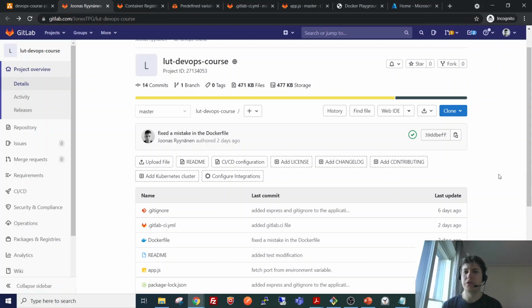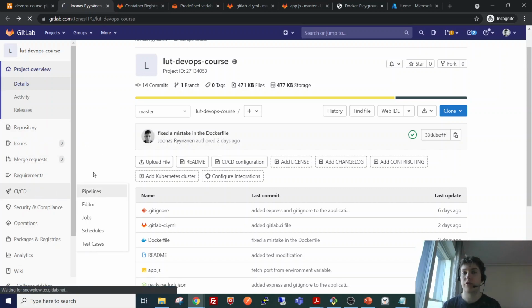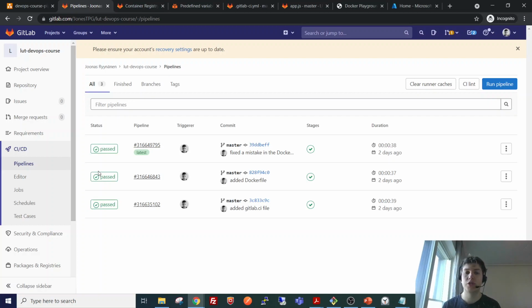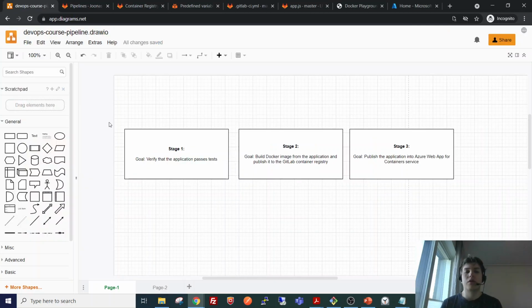In the previous video, we made a simple pipeline configuration and ran the pipeline by passing a change into master. Now we are ready to move on to configure a more complex pipeline that follows the principles of continuous integration and deployment. Here I have visualized the pipeline that we are going to build.